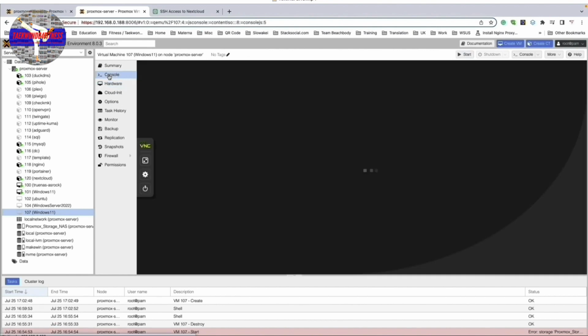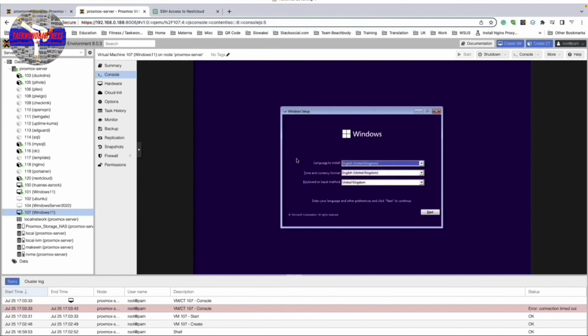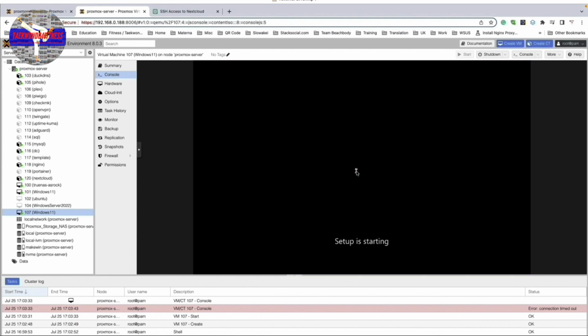So I start the machine, hit the enter button, and depending on your performance it might take a while. In my case just a couple of seconds. You can see I have here a UK image, so I hit Next, install now, and let's just wait until it is done.